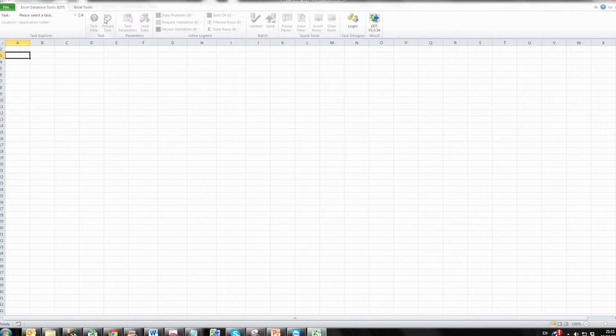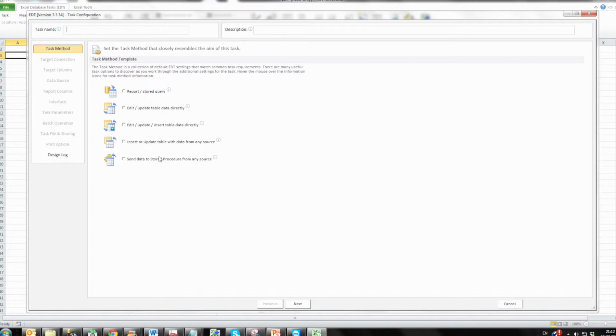Okay, so we're in EDT. Here we have the EDT ribbon. Let's log in with the default password, which will then change the ribbon bar and allow us to create and modify tasks, etc. We'll be touching a little bit on global settings in a moment, but let's go ahead and create the EDT task. Okay, so these are the various task methods we've got here.